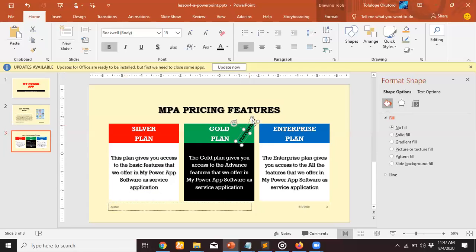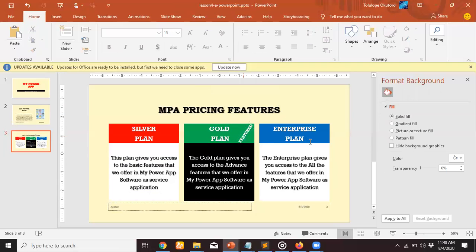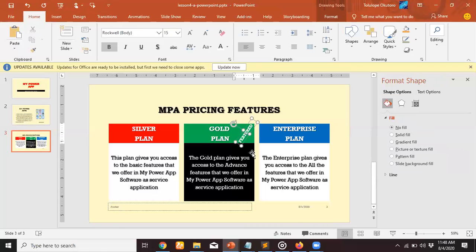All right, so we have this. We change it to white and featured plan shows that we could as well format it. But mind you, if you format it, it's going to affect the outline here. So we'll leave it for now.